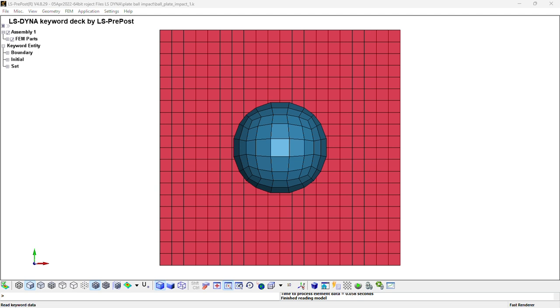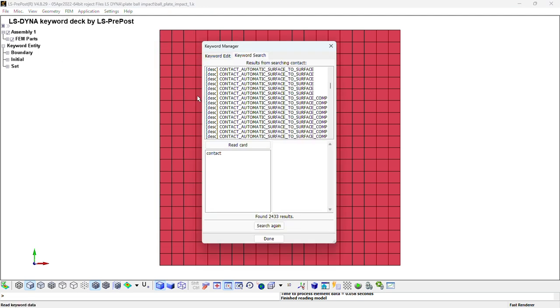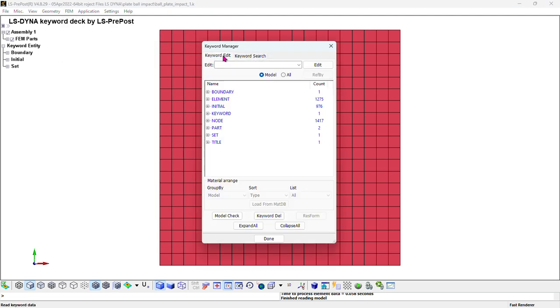Now, to create the contact, I will go to FEM, Model and Part, Keyword Manager. Now, there are two ways to look for the contact. If you are inside the keyword edit and you can't find anything, let's say you don't see any contact here, one thing I used to do is, if I find that it's a little bit messy like this, I'll click on collapse all.